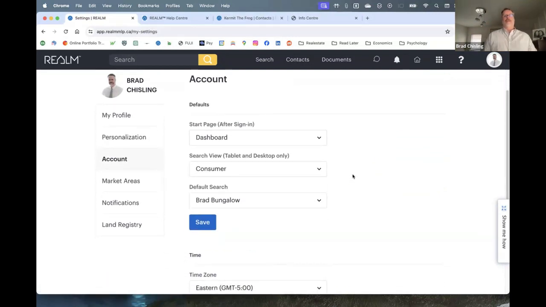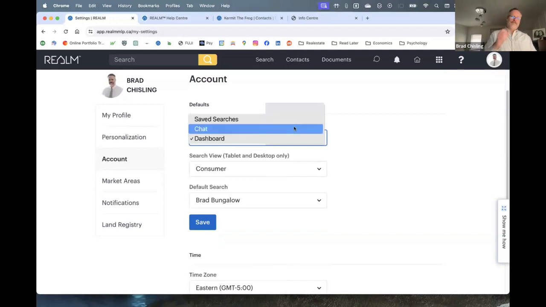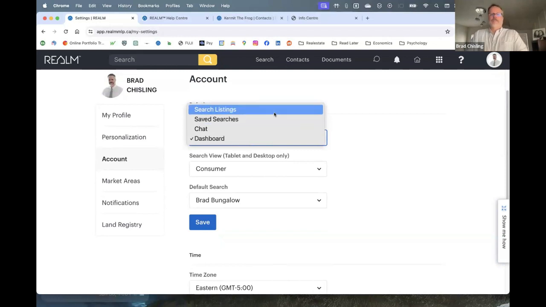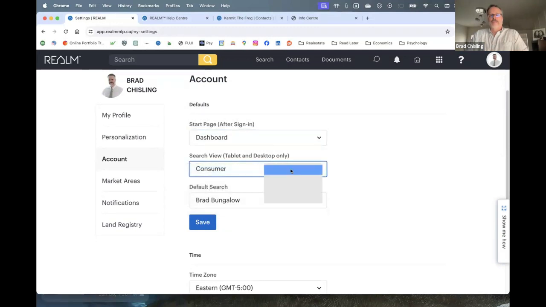Okay, account tweaks a little bit how Realm is presented to you. So the dashboard view when I log into Realm is the one we were talking about. I think that's the most efficient way to log into Realm, but you could have it go directly to chats if you're a heavy chat user, or if you knew every time I log into Realm, I want to go immediately to searches, you could set it up so it's going to jump right into searches, or it's going to go into search on listings. There is also here the way to configure what happens anytime you click on the search view. So I currently have it set up as consumer, which I think is the default.